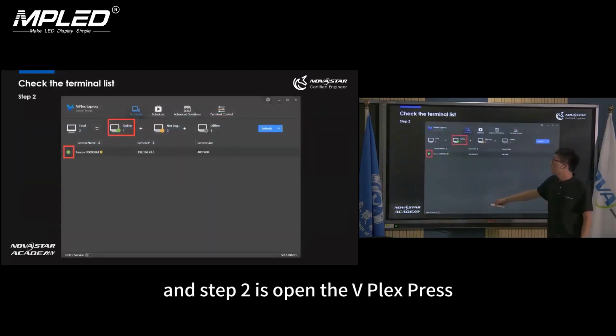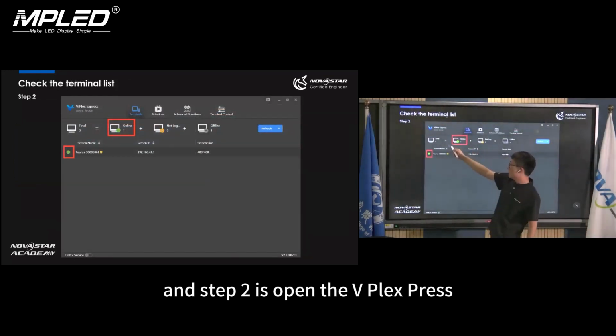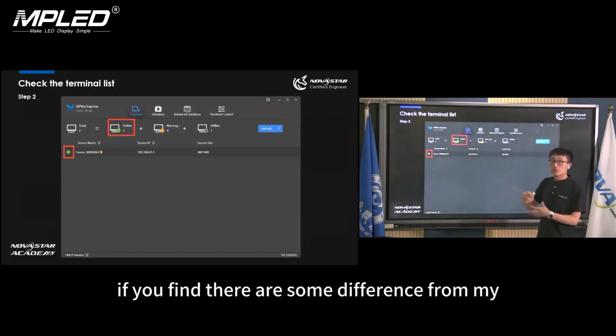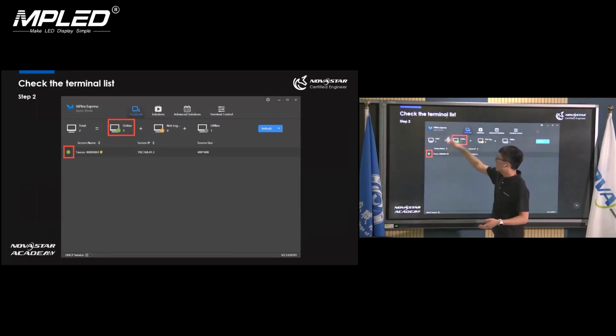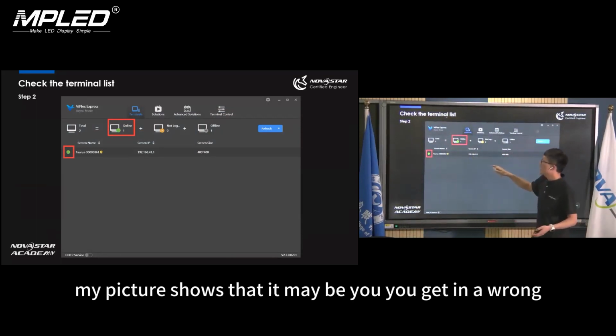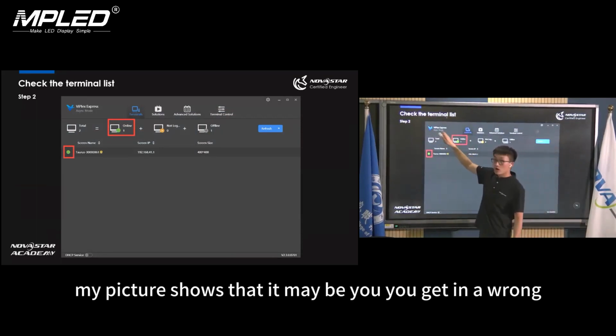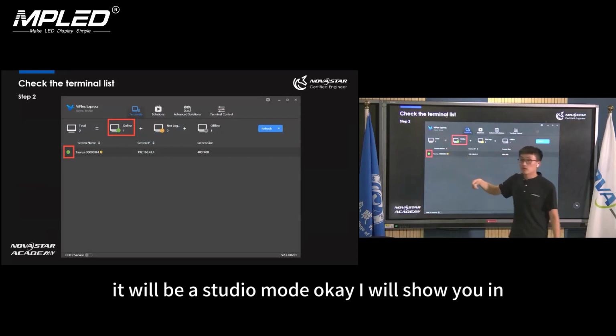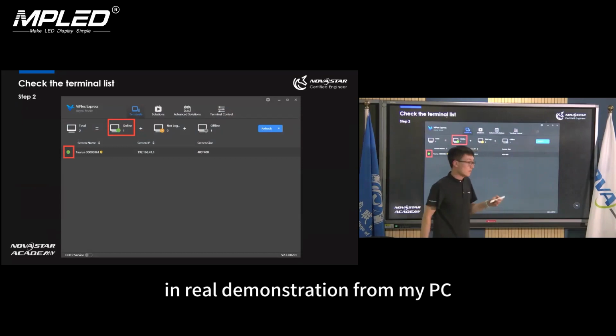And step 2 is to open the Vplex Express. If you find there are some differences from what my picture shows, it may be that you are in the wrong mode. It should be studio mode. Okay, I will show you in a real demonstration from my PC.